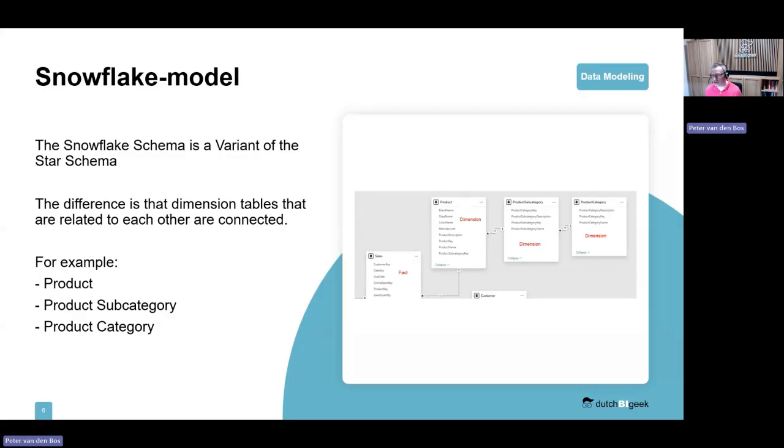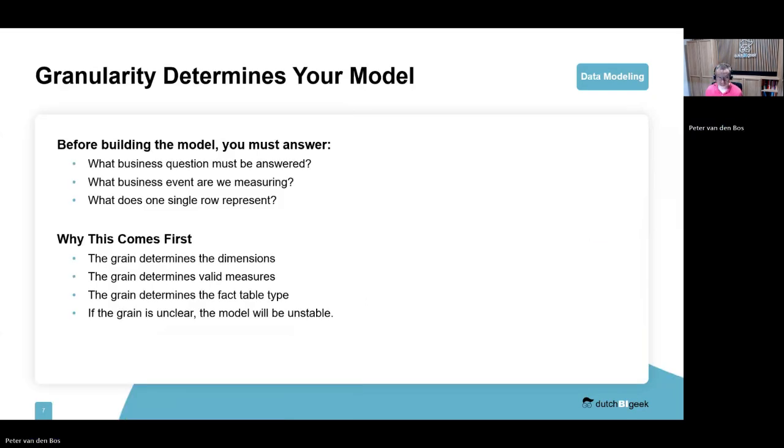And that's the basics for building a data model. But we have different things you must know. And the first thing is we need the grain. And if we know the grain, we can build the fact table. So the most important step in data modeling is to define the grain. And this happens before you start building the model.